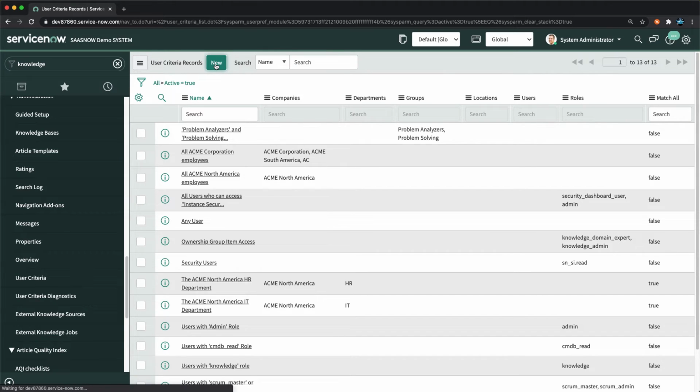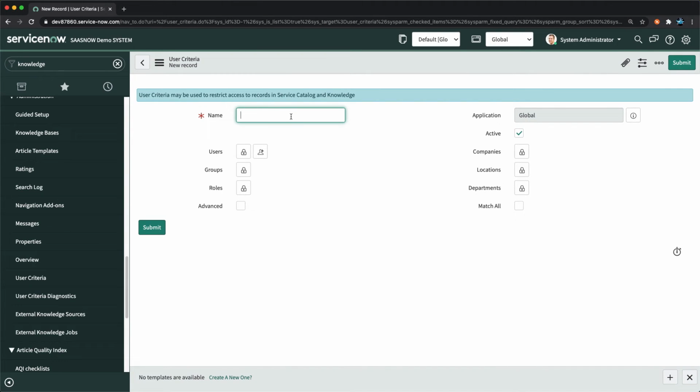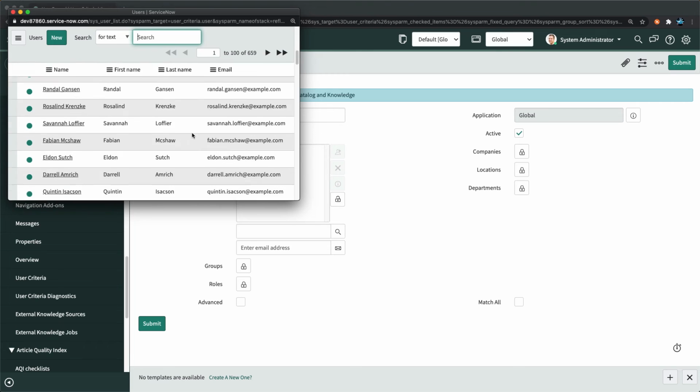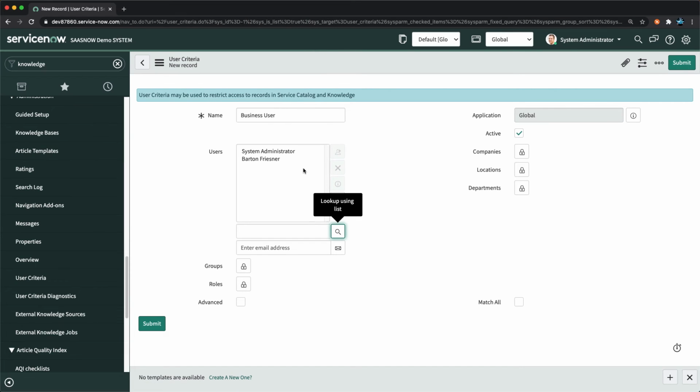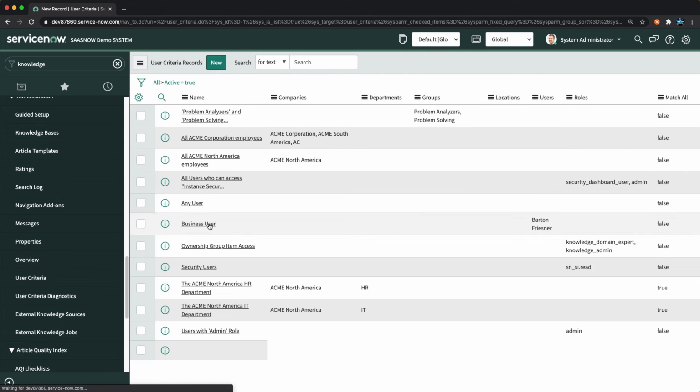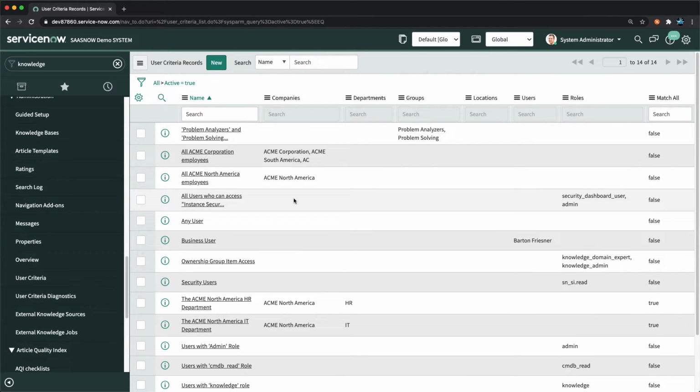Click on the new button. Provide a name. Select the fields as per your condition. So maybe we are just adding ourselves or maybe any other user. Maybe button, and I will remove this one. And then click on submit. User criteria is created. And you can add this user criteria in the knowledge base.